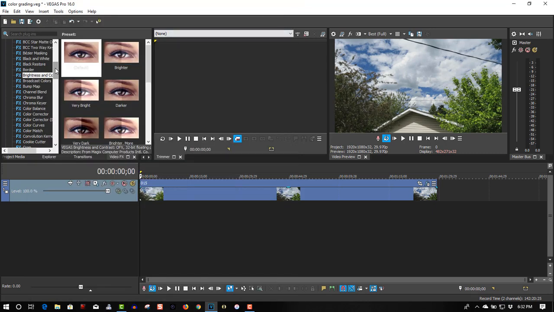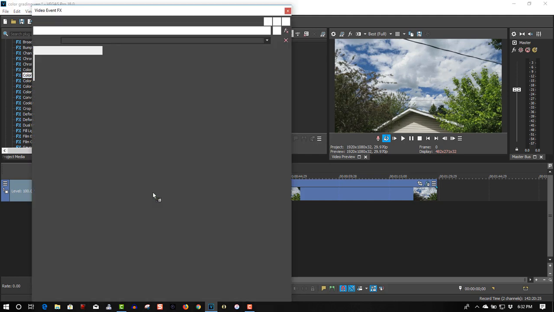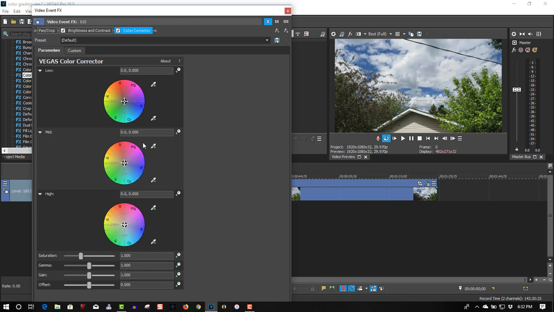Now let's go to color corrector, the default one, to the first track. And I want the sky to really pop. I want the blues to really come out. The greens, the saturation is really nice in the greens. Greens look nice, but I want the blue to really pop.